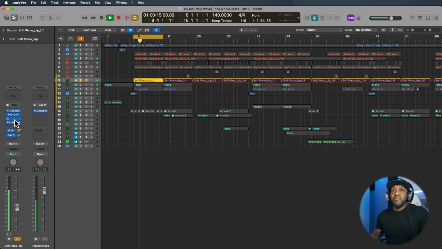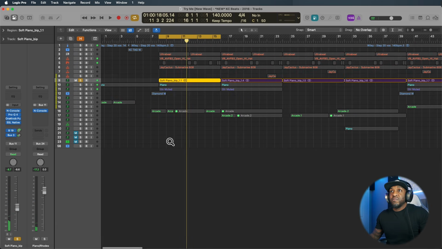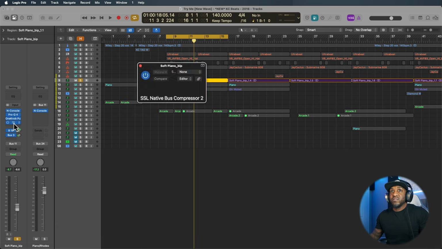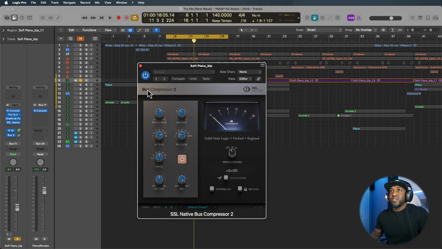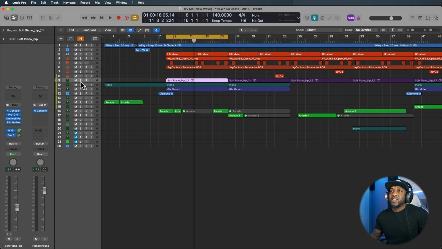Here right now I've got a pumper. Bit of a clip there, but it's okay. So that's what you can do with effects. Just add anything. We've got an SSL compressor on there as well, just to tidy up the sound. And this is what it sounds like.